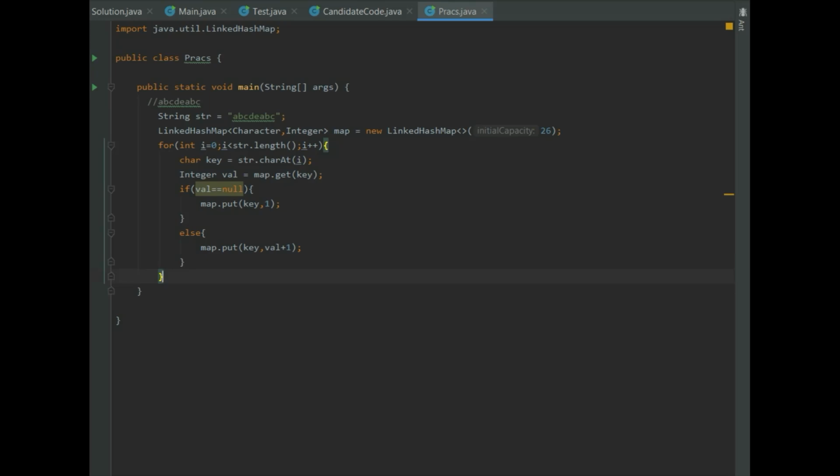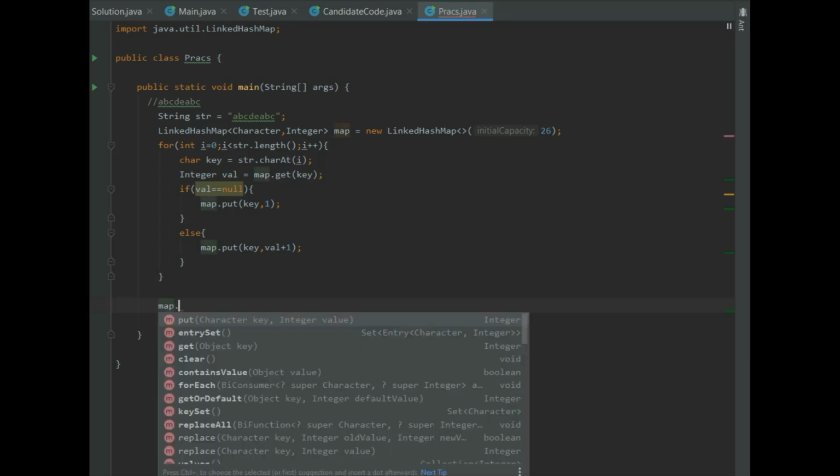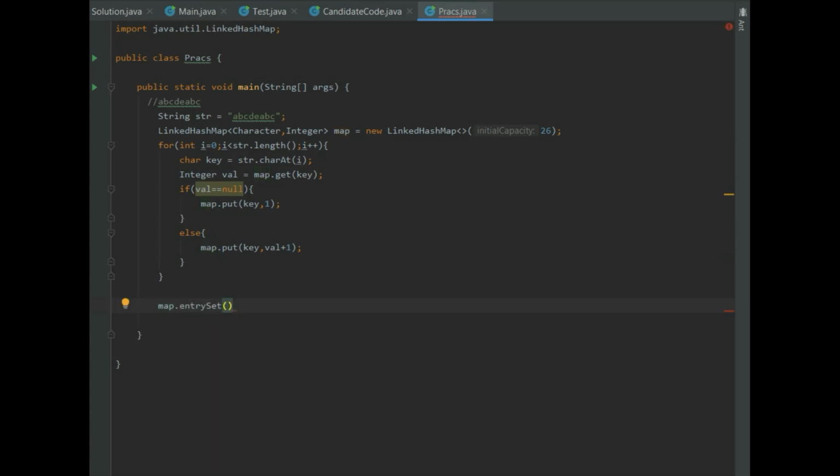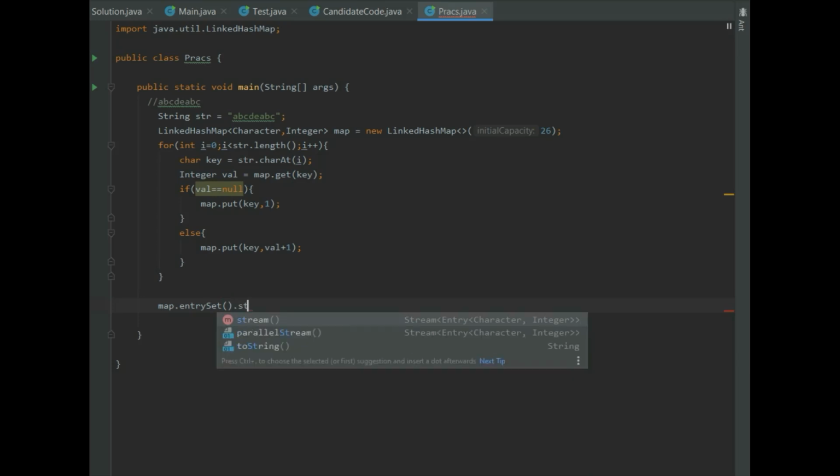So now we have to parse the hash map. What we need to do is find the first character whose value is 1. So let's make use of some Java 8 syntax. I'll first get all the entry set from the map. The key value pair in the map is stored as an entry object, so the entry set function will give you each and every entry in the map, which is each and every key value pair. So I'll get all the key value pairs using the entry set function call, and then I'll make use of stream API.